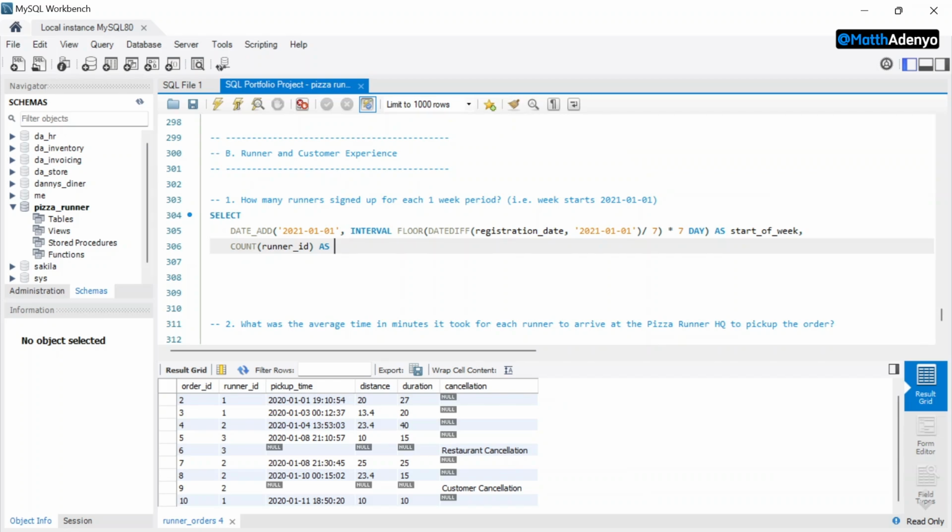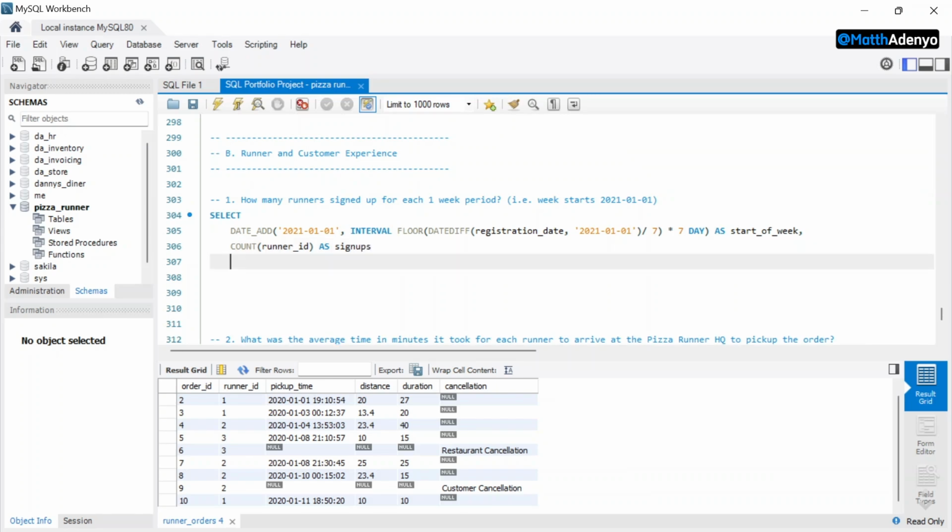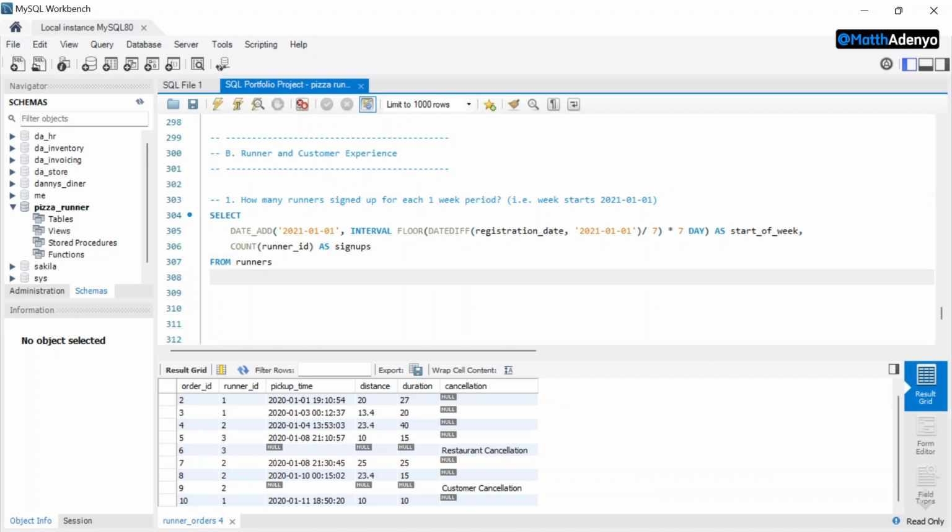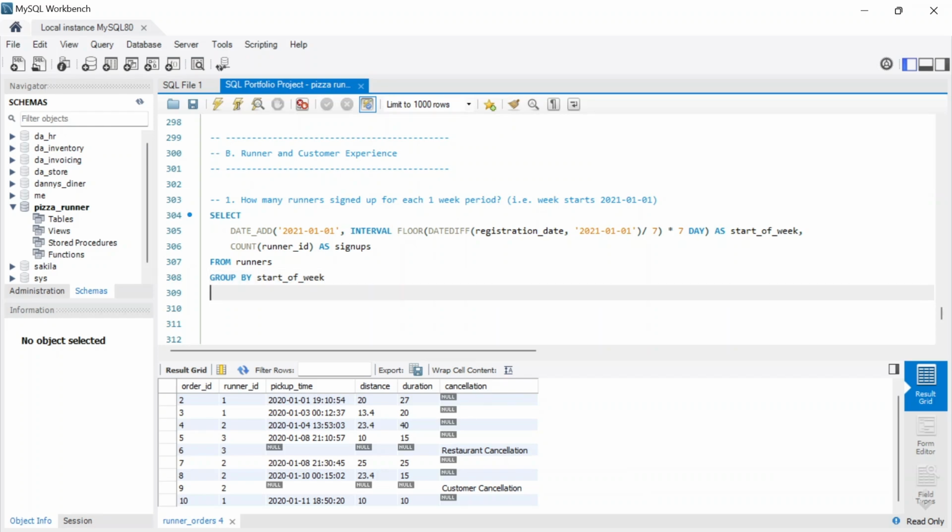So let's see. Yeah, I want to make it sign ups, so sign ups from runners, and then I want to group by the start of week, and then order by the same start of week. So let's see what we get.